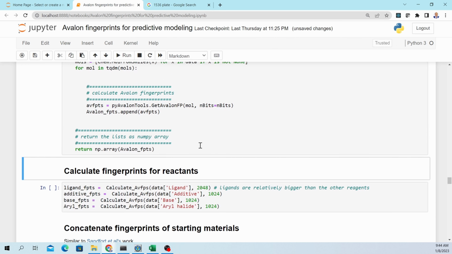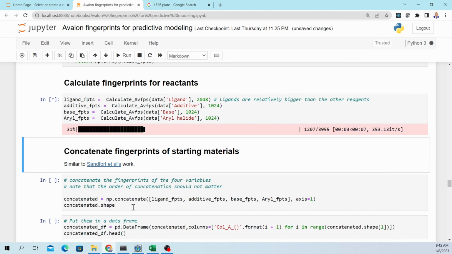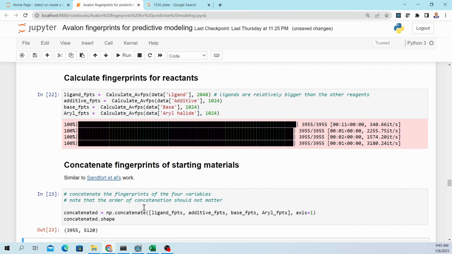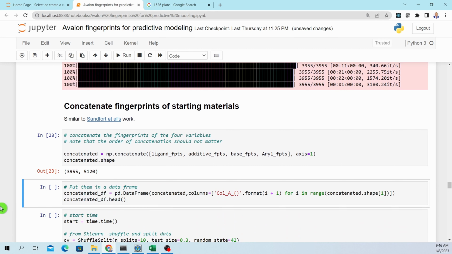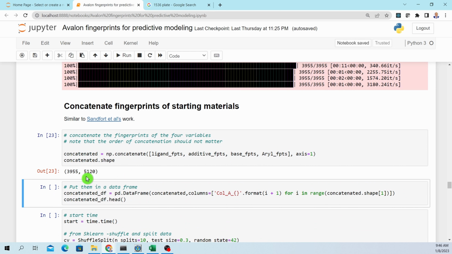Okay, so I'll calculate the fingerprints of the ligand, additives, base, and aryl halide, and then I'll concatenate them using NumPy. It may take some time because we are calculating fingerprints of 4 different variables. So here I'll concatenate the fingerprints of the ligand, the additives, base, and aryl halide. This is just concatenation. Okay, it is done. So when we concatenate all this, the number of columns becomes 5120.